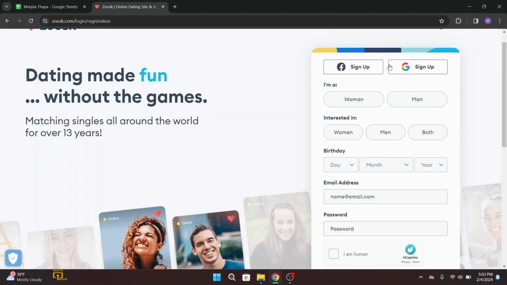Here you can simply sign up on Zoosk using your Facebook account or your Google account. Or you can simply provide your details, enter your email address and create a new account. So here we will go ahead and create a new account through our email address.